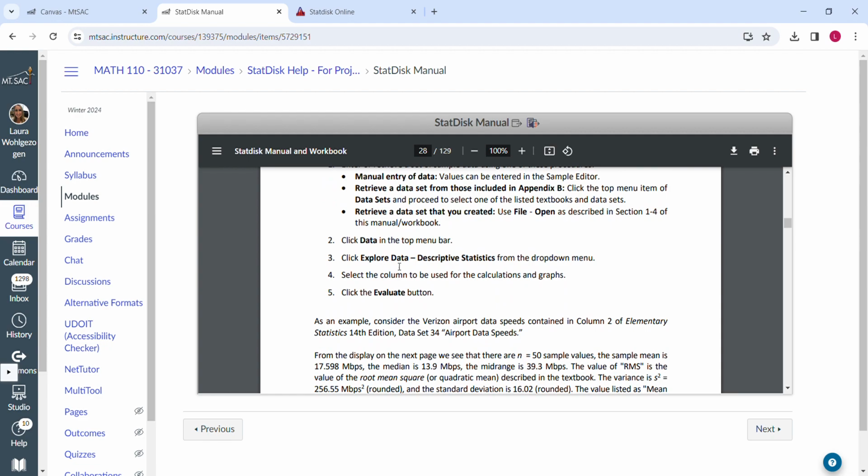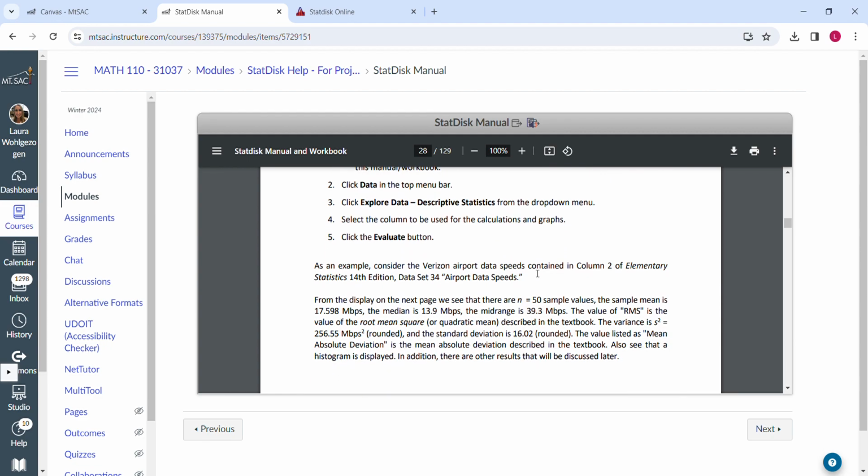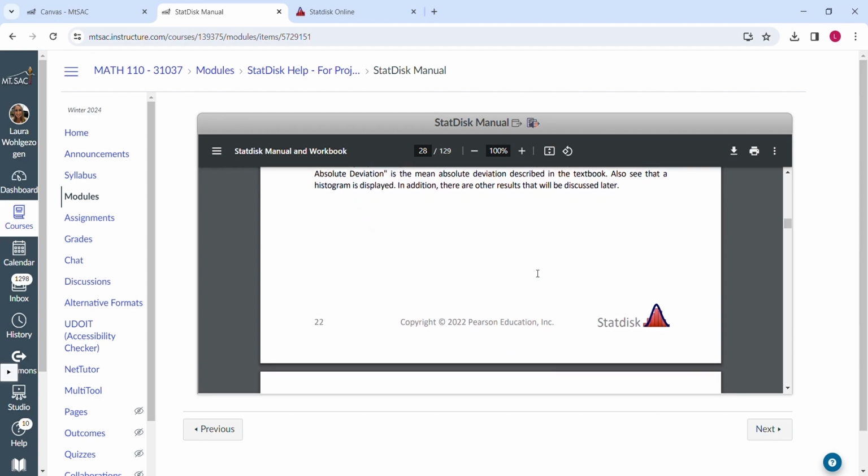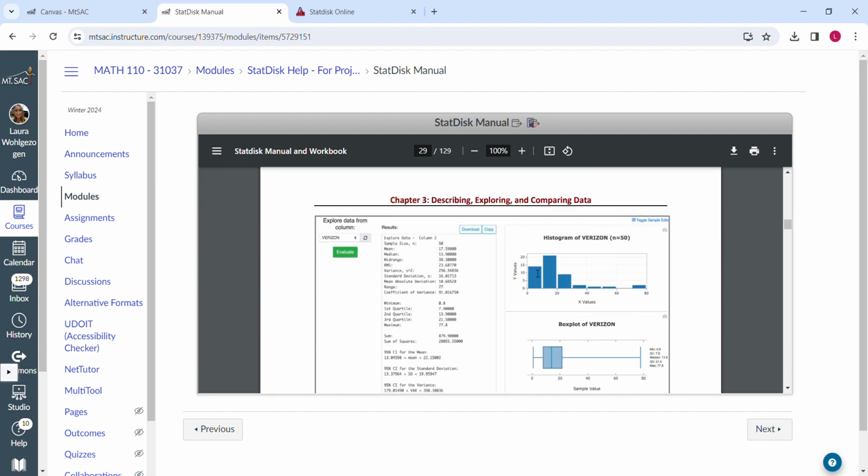And then for exploring data and descriptive statistics, which is what we just went through, it walks you through what to do. And it also shows you what type of output you would have. Again, this is different data than what I had typed in on my laptop.